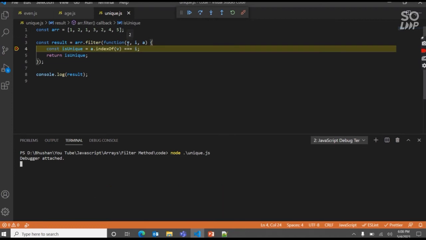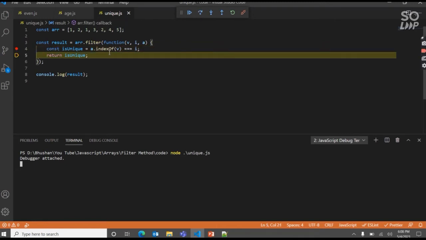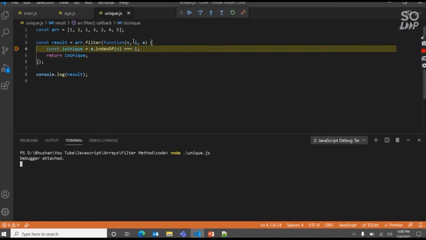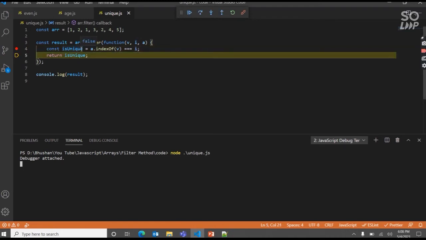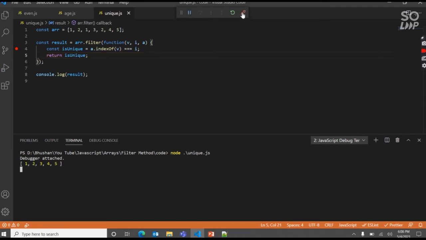Now what is the value? Value is 2 and index is 1. And the first occurrence of this 2 is at index 1. So it is also true because the first occurrence of this 2 is 1 and this index is also 1. Next we have value again 1 and index is now 2. But the first occurrence of this 1 is at index 0, and index is 2, so it is not equal. So we should get false here. See here. And like that we get unique elements.